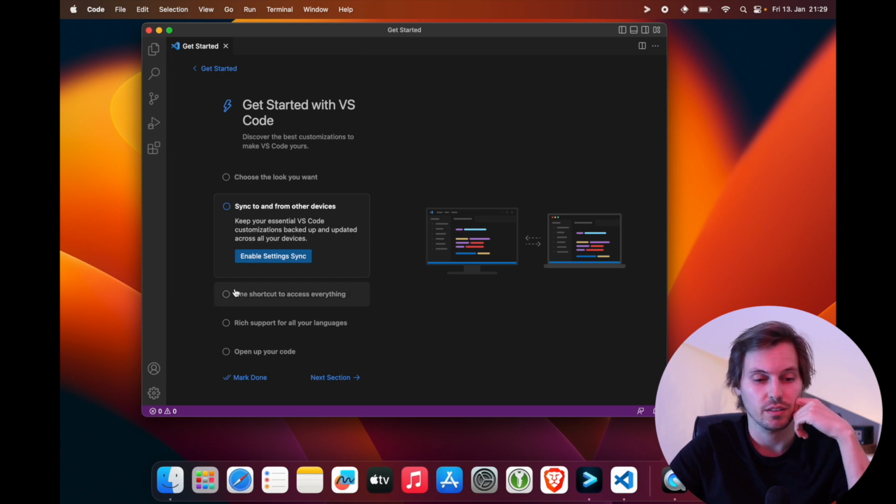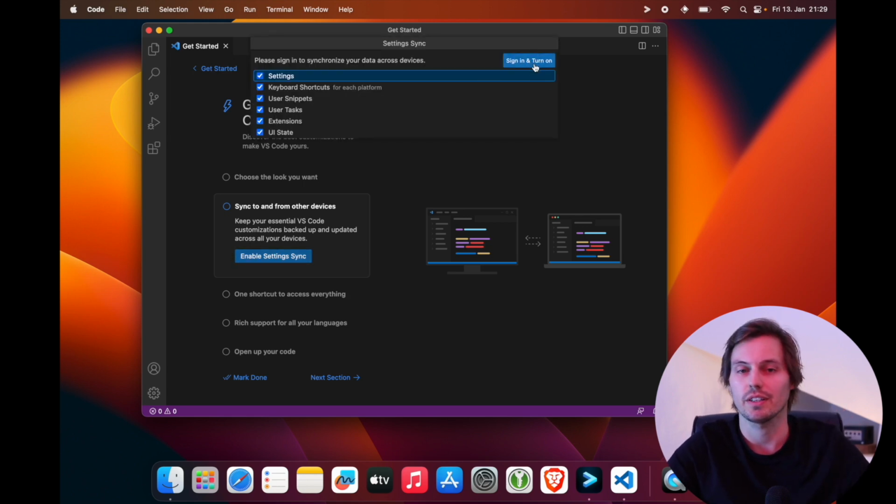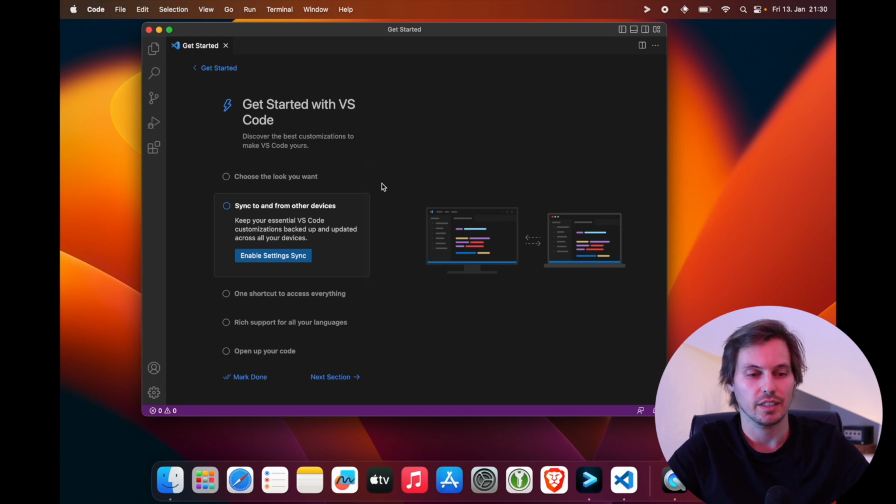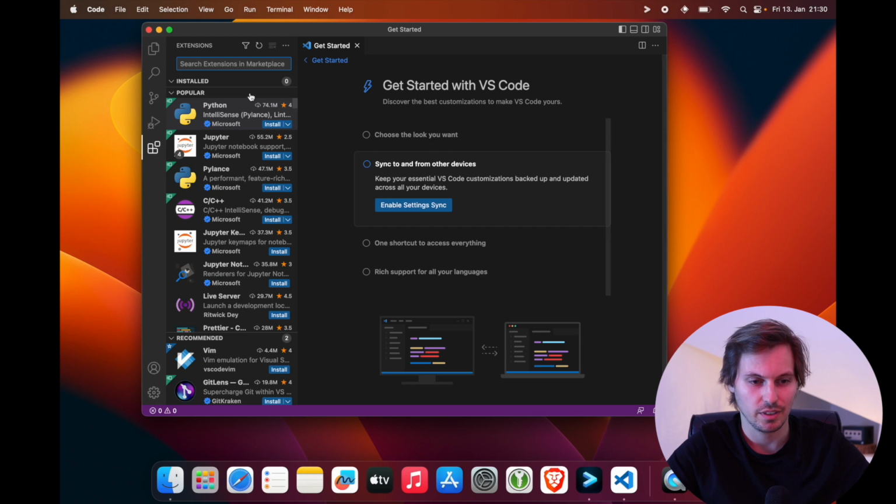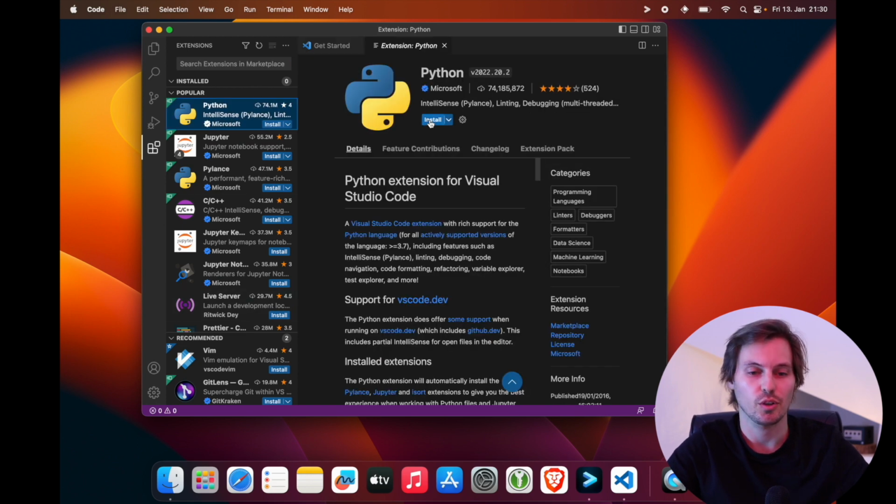What I would recommend is enabling the settings sync. So whatever you're changing here is synced into your Microsoft account. Sign in and turn it on. I'm just doing it later now. So let's have a look at the extensions or the plugins you can install. And I'm just seeing here Python, which I code often. I'm installing it now. And that leads me to Python itself.